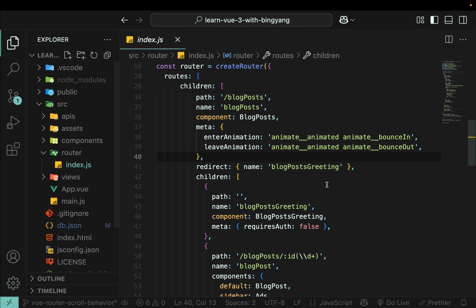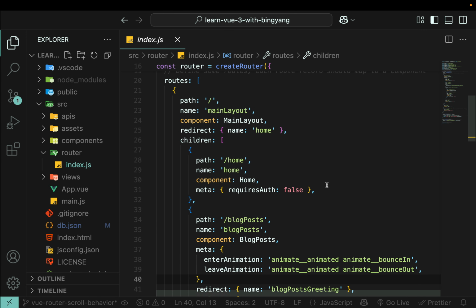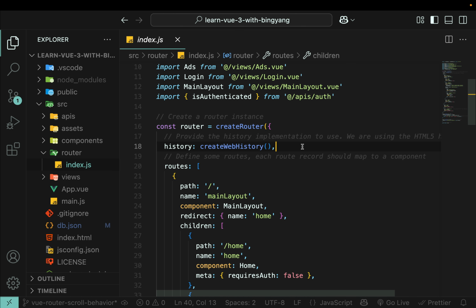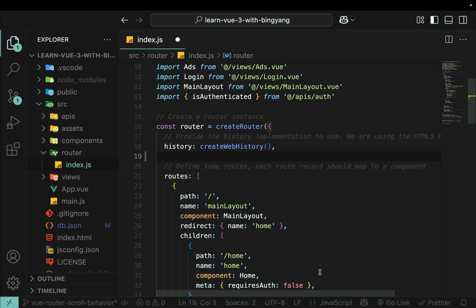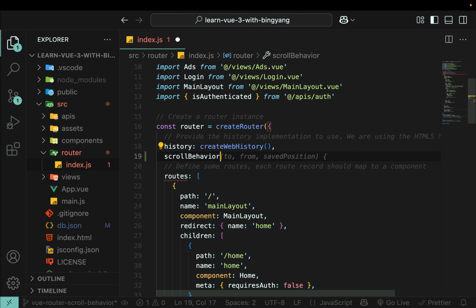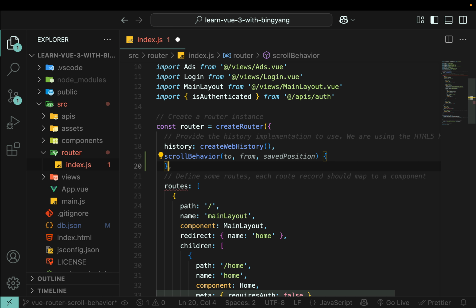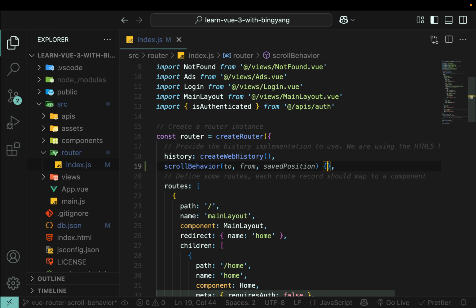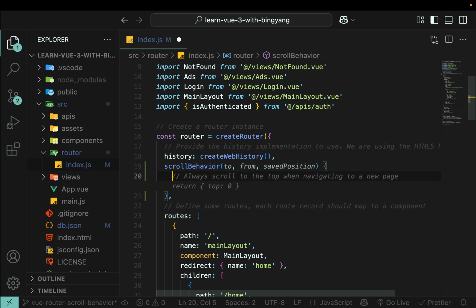Let's open the router configuration. Scroll all the way up. When creating the router instance, we can optionally provide a scroll behavior function. And here is how I define the behavior of the scroll. For example, this is good. Always scroll to the top when navigating to a new page. Return top is equal to 0. Let's test.